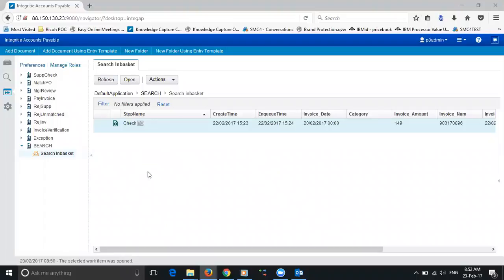Now that the screen is refreshed, I can see that my invoice has moved into the check PO section of the workflow. So the system has looked up our supplier, validated that the supplier is valid within our database, and pushed the invoice on to the next stage. If the supplier wasn't found, it would have been pushed into the reject supplier work basket.